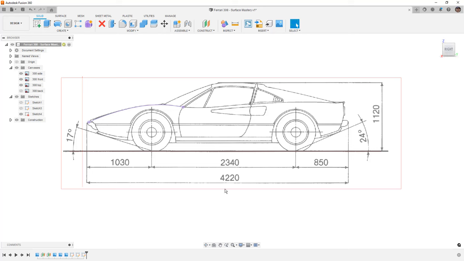However, we need to tell it what's happening between here. And again, various years of these cars are going to look a little bit different. But what we're going to do is build out the curves at the back, at the front, and in the middle. Now, that's not necessarily required.